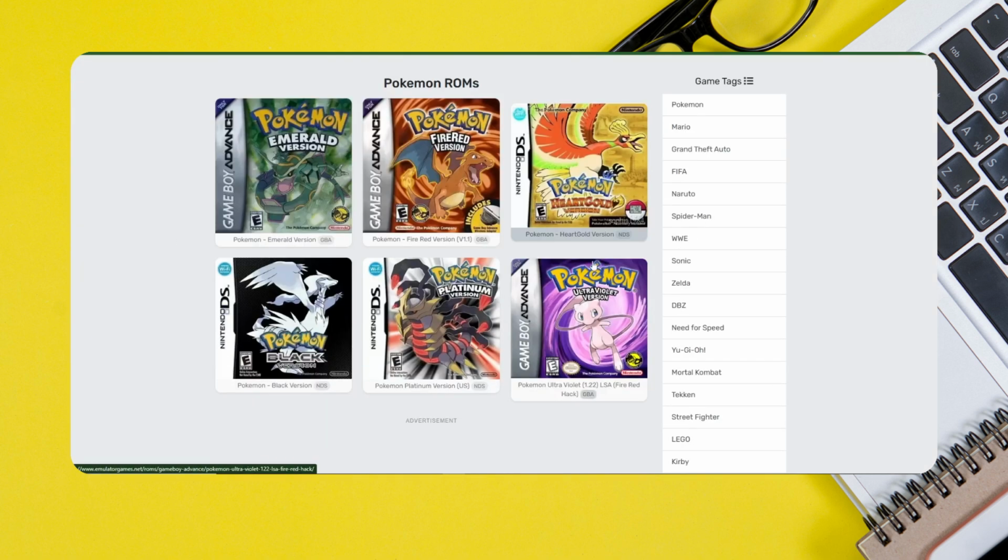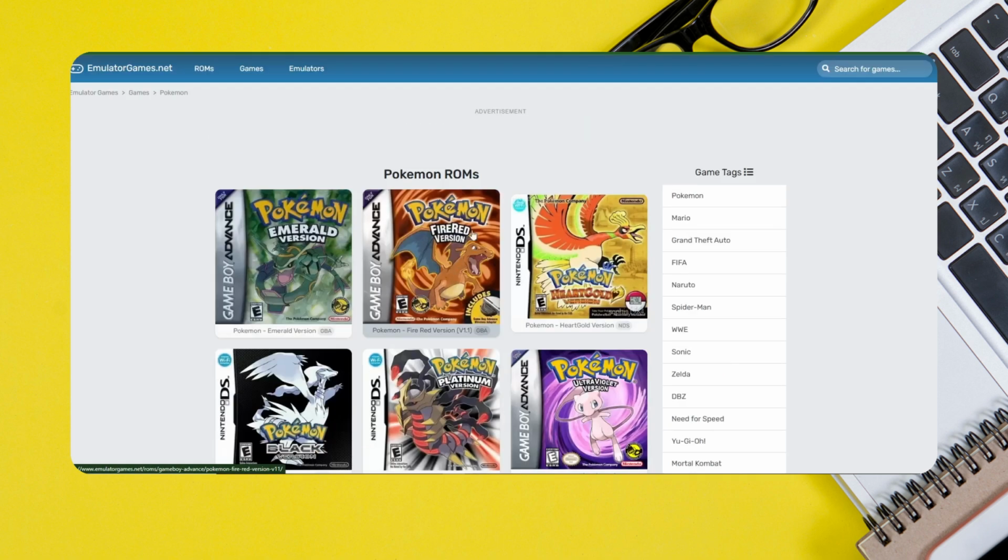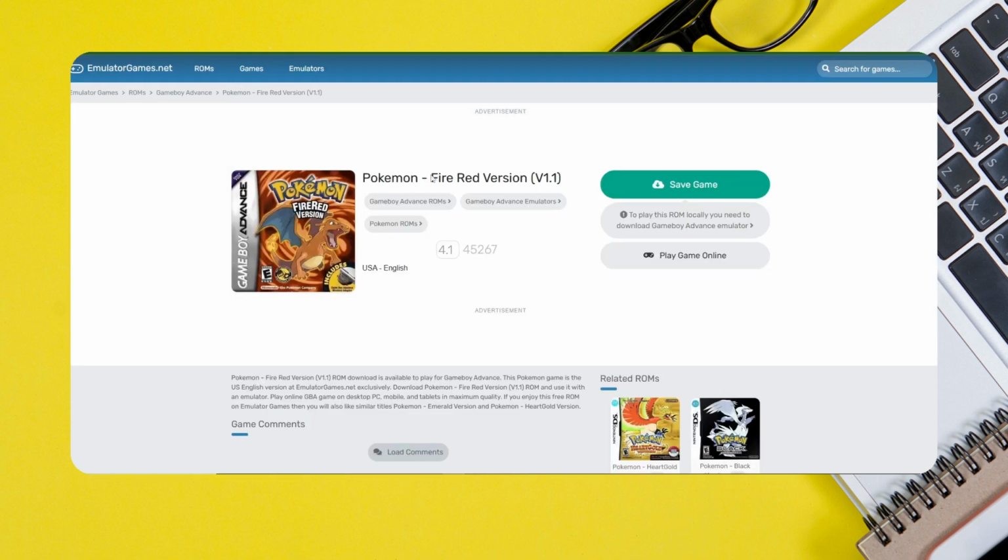The example reference mentions searching for Pokemon Go game, but you can search for classic titles. Hit search. It will show you different Pokemon game options available on the site. Choose the specific game version that you want to play from the results.